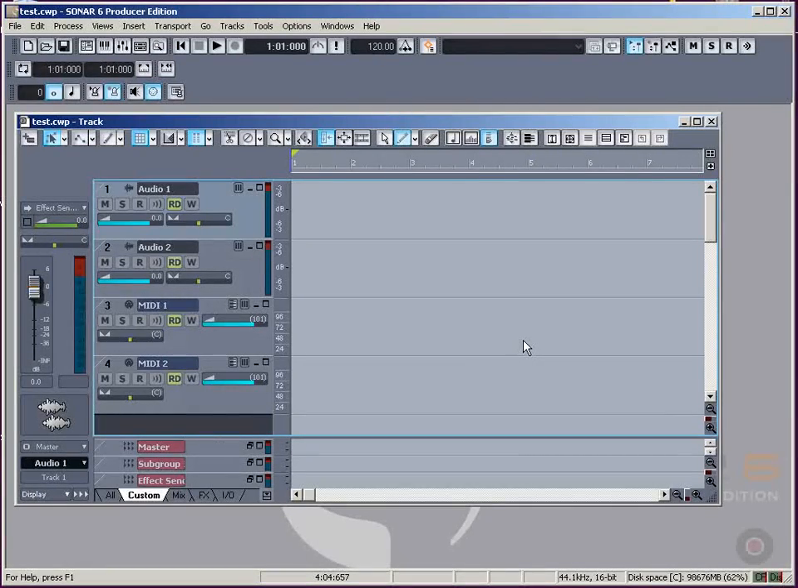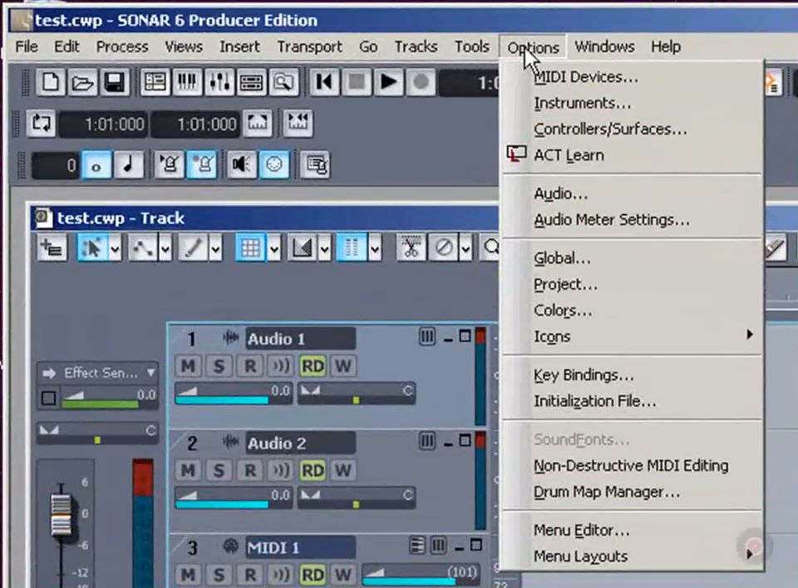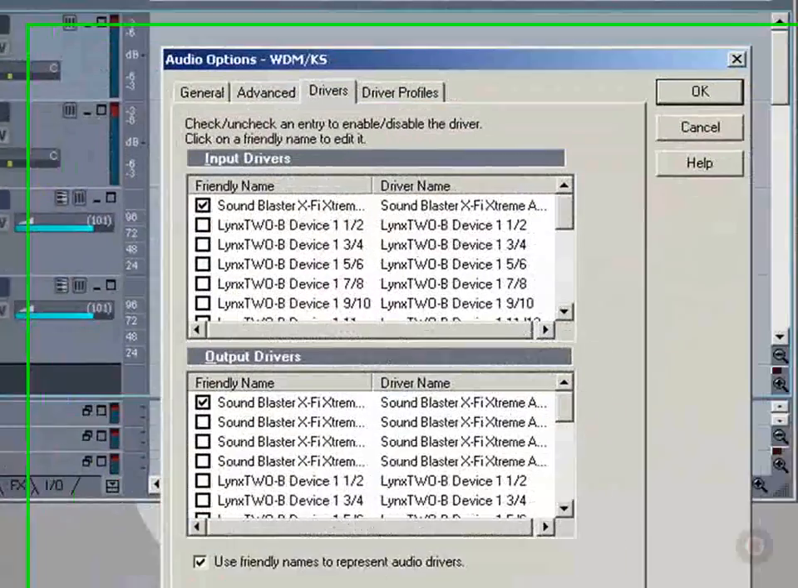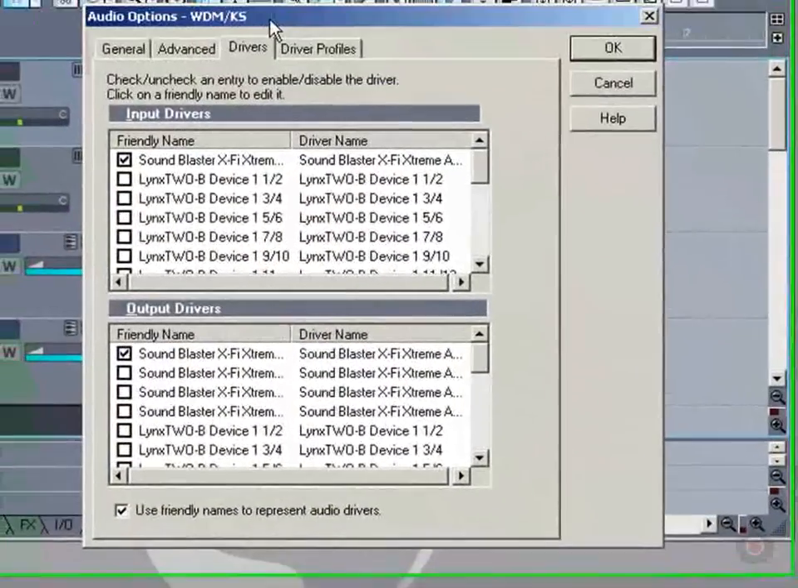We're going to have a look at how to set the audio device driver in Sonar 6, and this would pretty much apply to Sonar 5 as well as Sonar 7, the newer version. We're going to go up to the Options menu, choose Audio, and we're going to have a look at this window here.